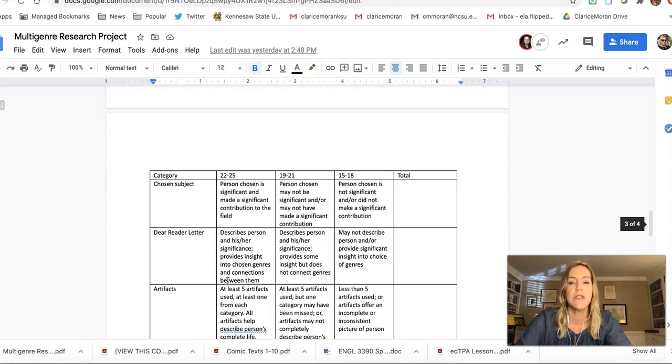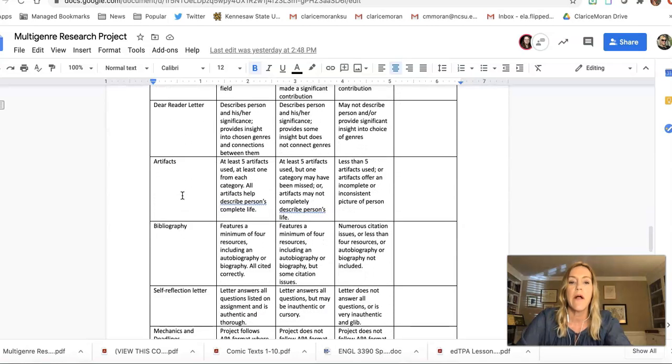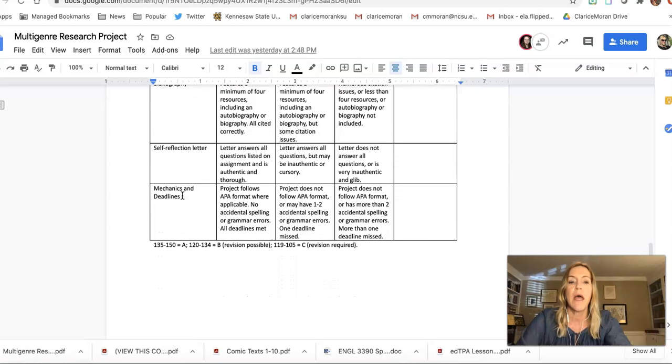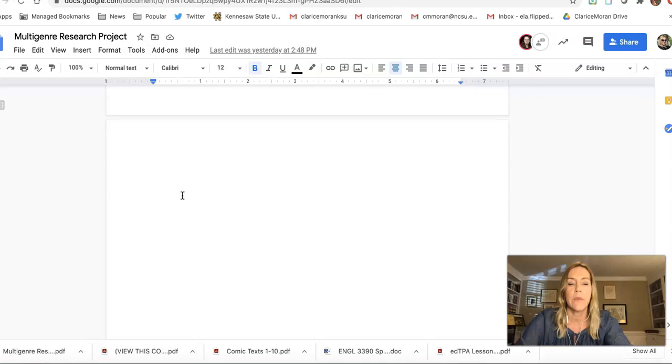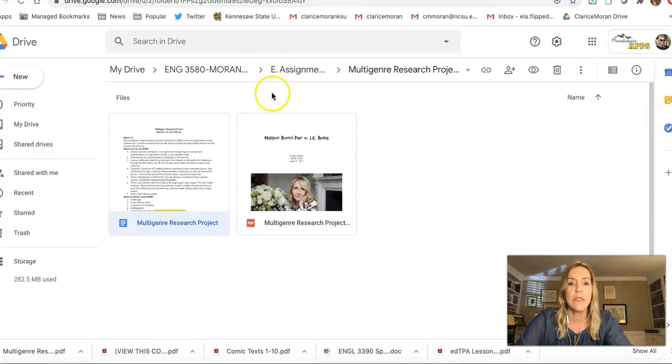So on the next page is the rubric. You can see that each of the boxes relates to one of the requirements: the subject, the Dear Reader letter, the artifacts, the bibliography, your self-reflection, and then making sure that you met your deadline. So those are the requirements. Let me show you what it looks like.